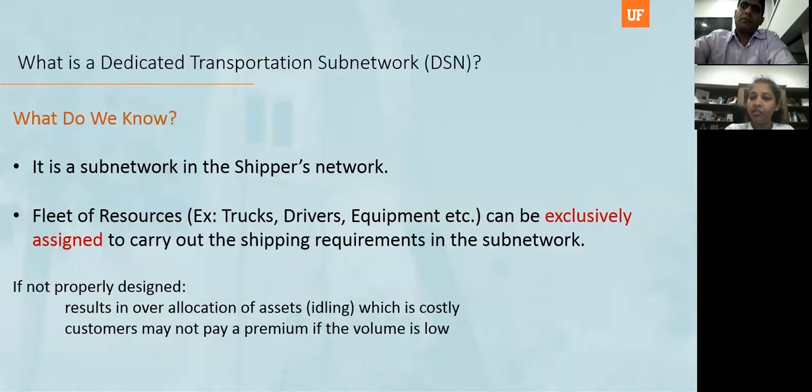And if this is not properly designed, you might allocate more resources than you need to. And the customer may not be willing to pay you a premium if you are saying, I'll handle one load dedicated. Why would they pay you a premium, right? So it should be substantial. So Walmart should see, oh, 20% of my loads are handled dedicated, so I am willing to give you something more. If you can handle 50%, I'll give you more, right? So your dedicated piece should be big enough. So those are the issues, and that is what we want to achieve.